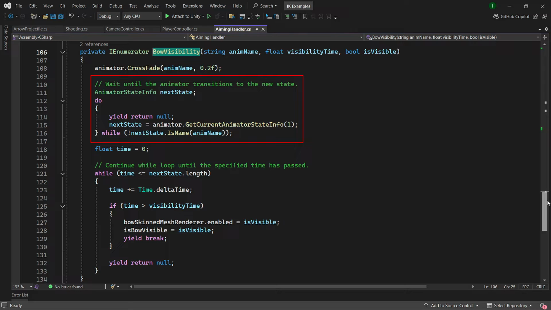When playing an animation using the crossfade method, we need to wait at least a frame to get this information. However, sometimes when the player switches back and forth between different states, we still haven't transitioned correctly to the desired state. To fix this, we will use a simple do-while loop to wait until the animator has transitioned to the new state. Once we have waited for a frame or a little longer, we will have the correct information about the state of the animation we intend to play, which is the equip animation.